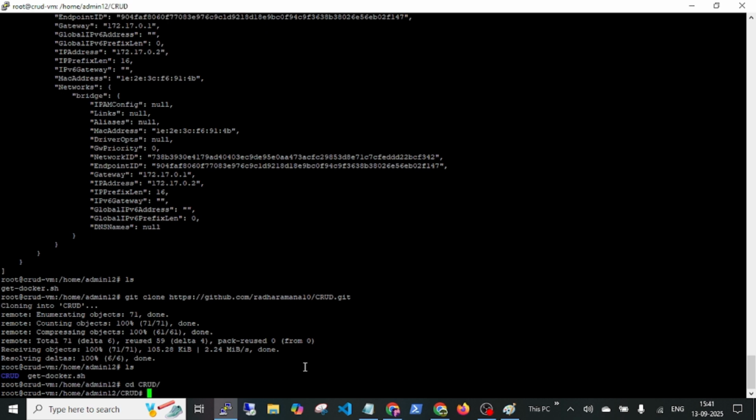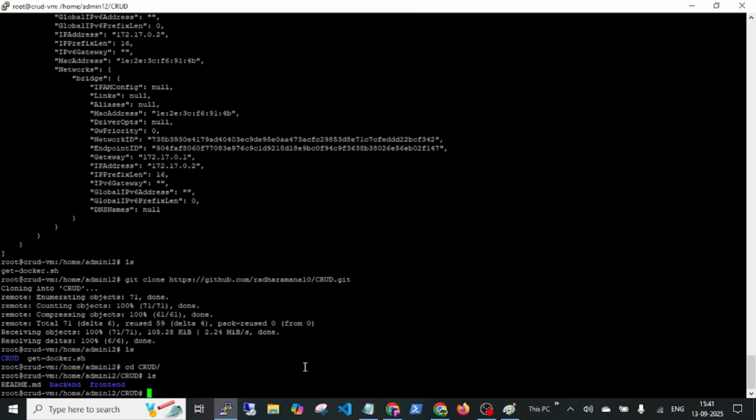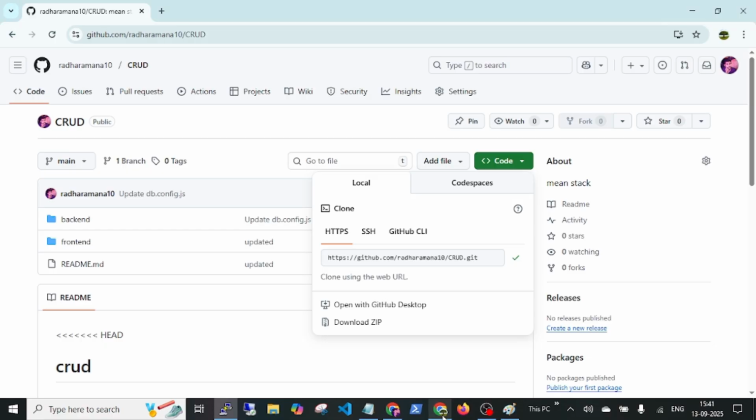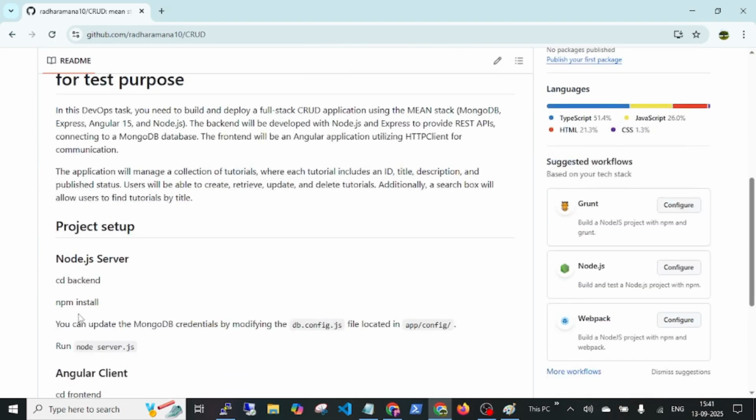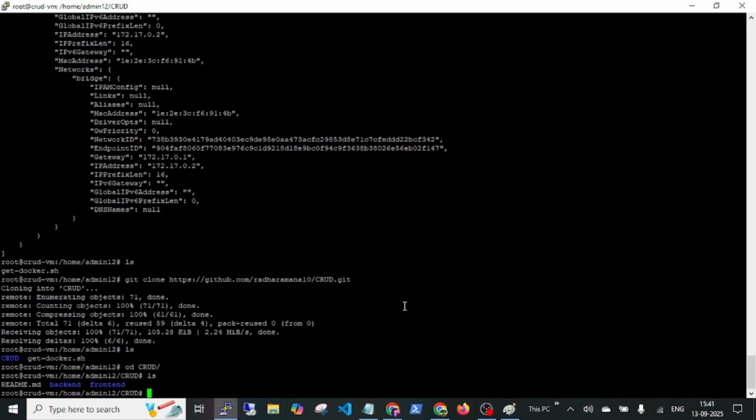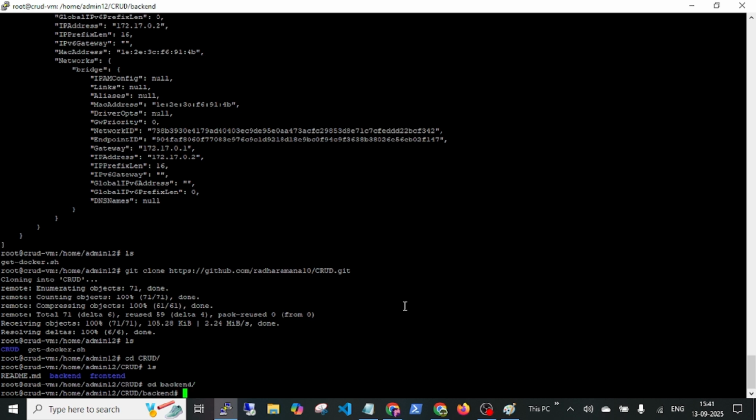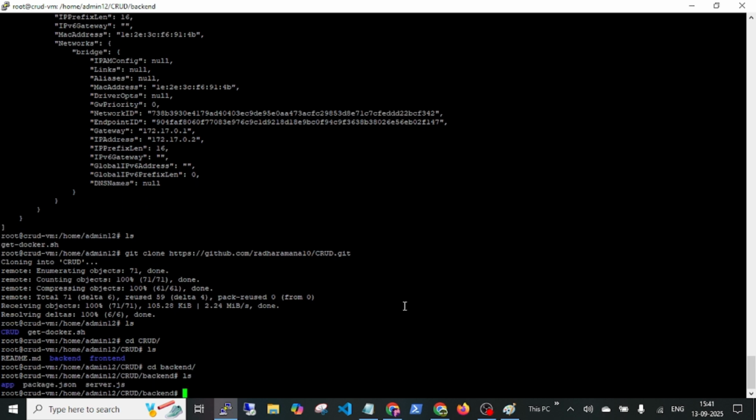list the files, and now I have the backend, frontend, and readme file. Okay, let's start working with the backend part. The first thing we have to do is, if you see here, they mentioned cd to backend, right? If you want to establish the backend, we need to change the directory to the backend. Then see npm install, he mentioned that.